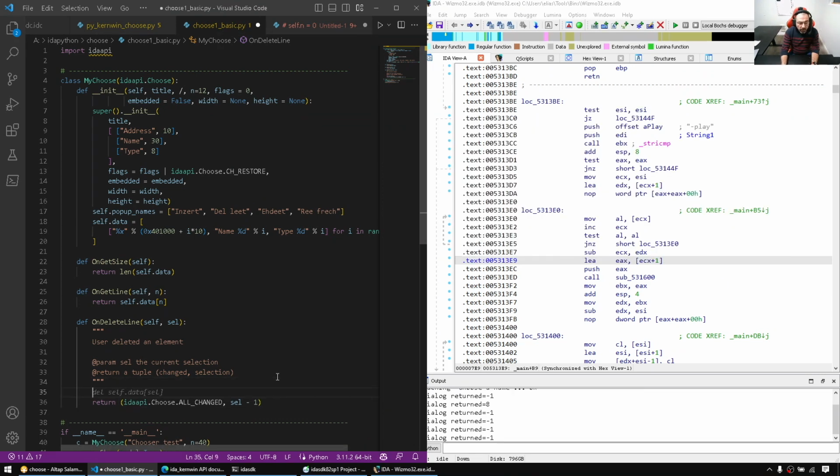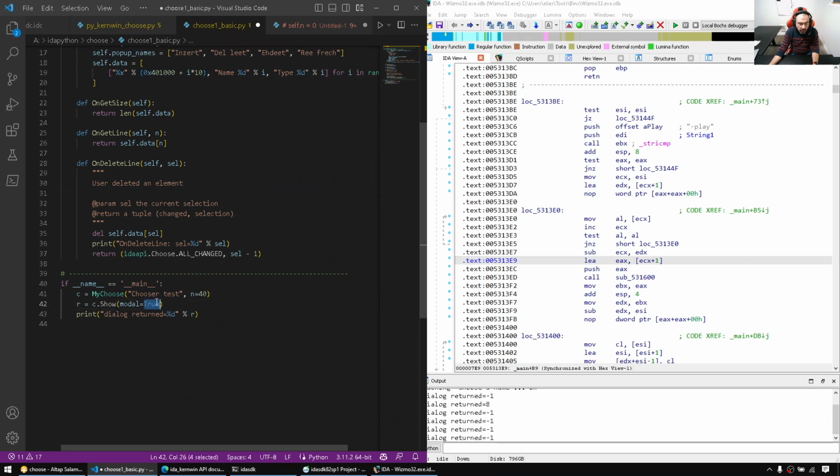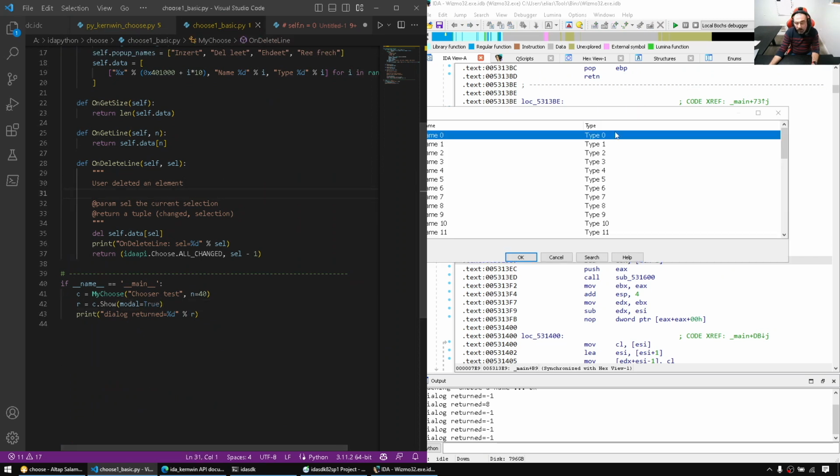Now, for the actual deletion, indeed, I'm going to delete that row. And I'm going also to show the users that, hey, we're deleting. Now I will hit save and see how that works. So we're still running it as modal. That's great. Save. All right.